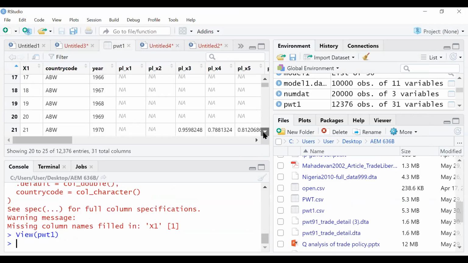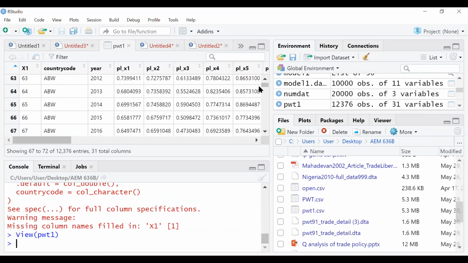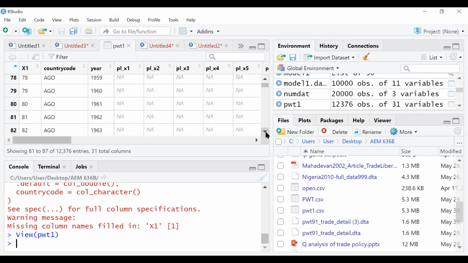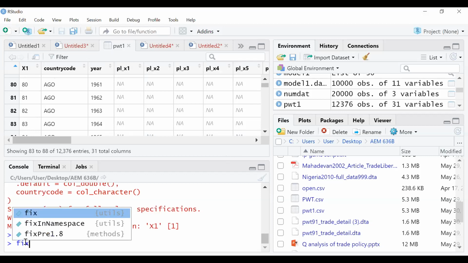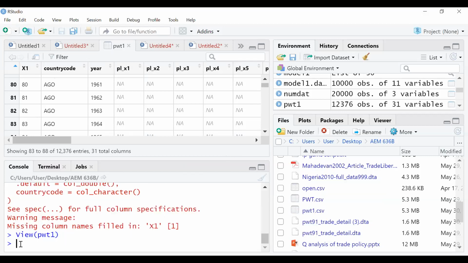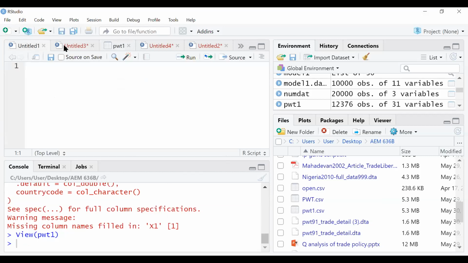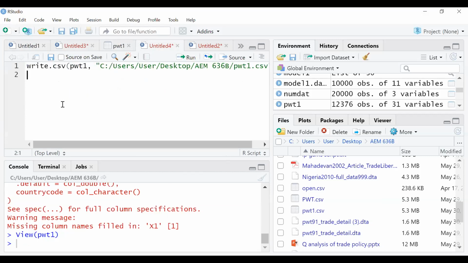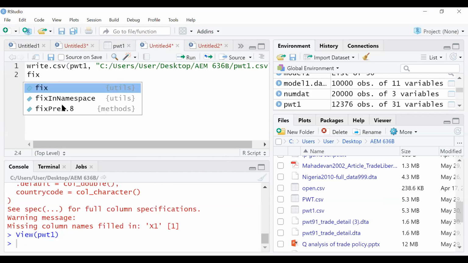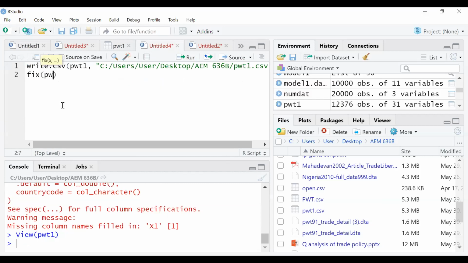Yeah. So this is the data set. And if you want to, let us say fix. Let us continue to work with it. Okay, so fix PWT1.